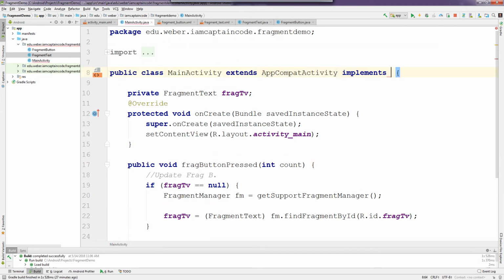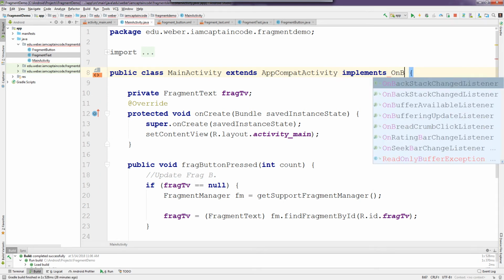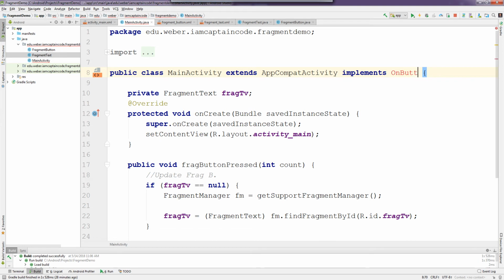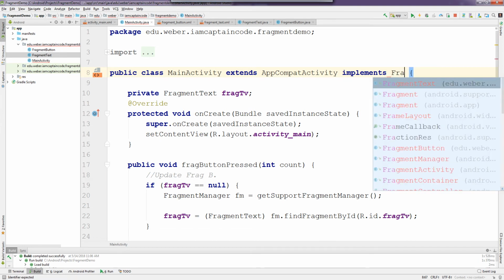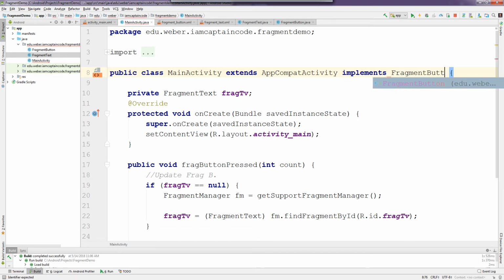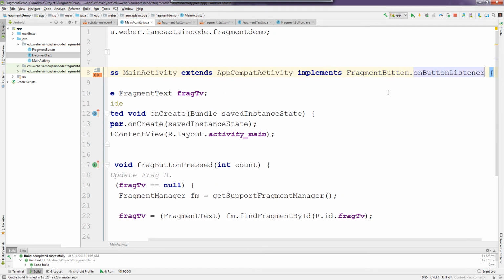Now, we're going to implement our on button, what did we call it? Fragment button dot on button listener. That's what we called it. Okay. Now notice I had to put fragment button in first, because on button listener is actually an inner interface belonging to fragment button. So the fragment button dot tells it you're implementing the interface that belongs to fragment button.